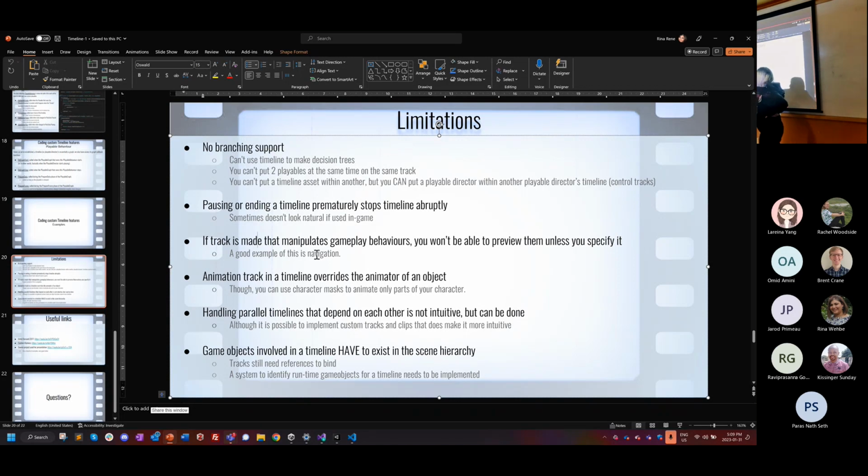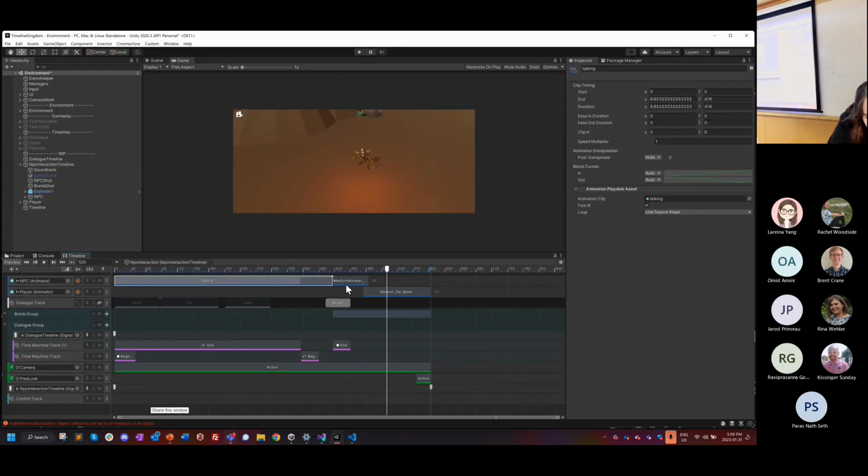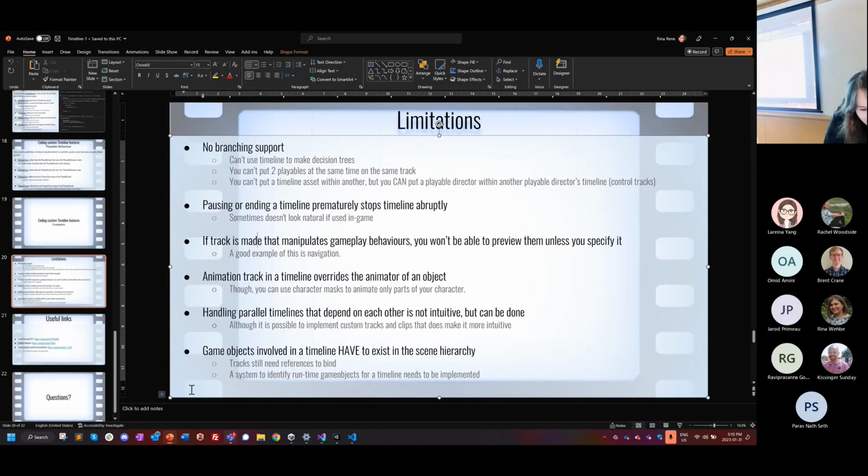An animation track in the timeline overrides the animator of an object. I responded to that guy's question earlier, but anything that is being played here is going to override any of their default animations. So yeah. Let's say I could show you an example. I don't know if I have time though.